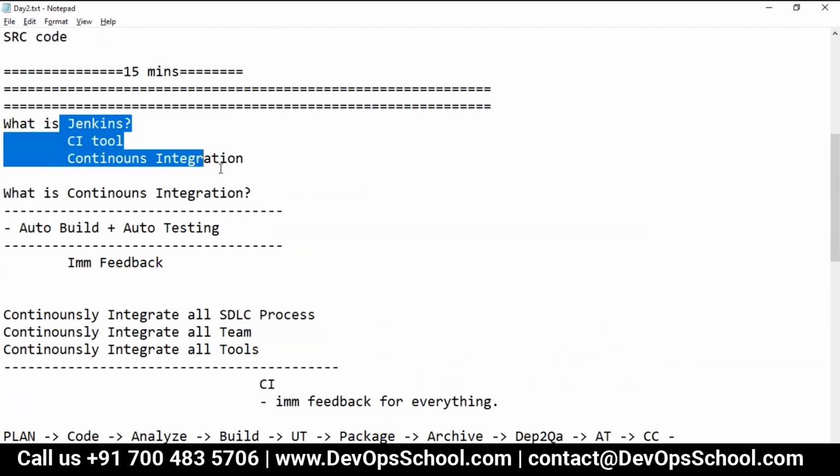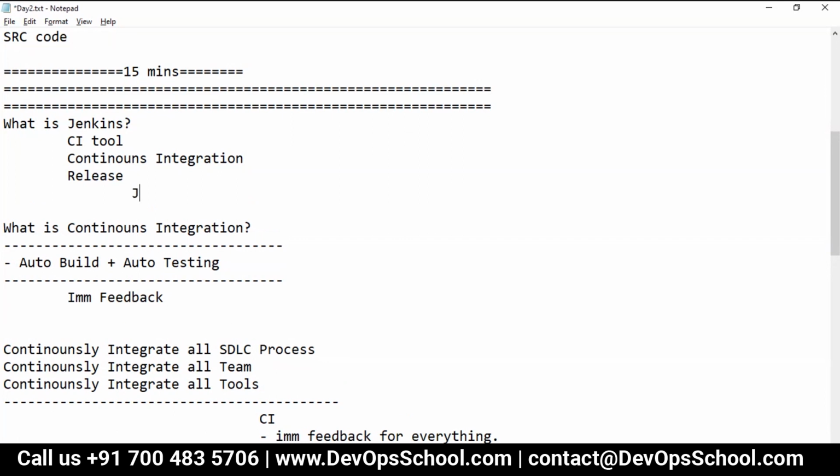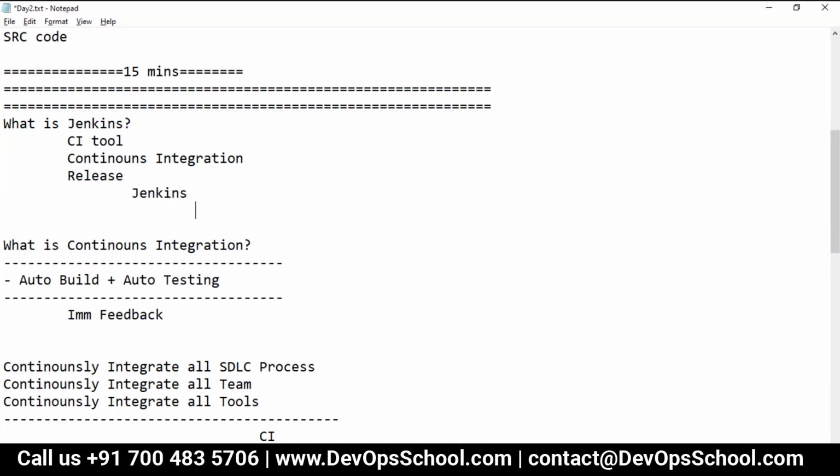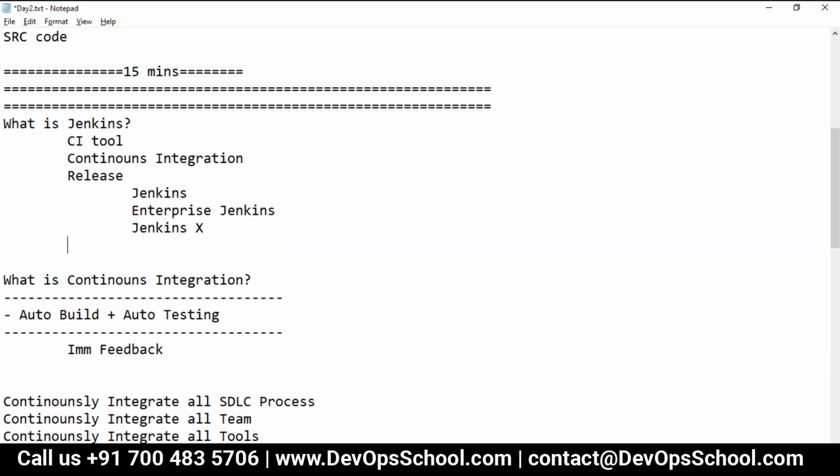Okay, so guys, this is Jenkins. Now, it has multiple releases actually. One of the releases is Jenkins, another one is Enterprise Jenkins, another is Jenkins X, and Blue Ocean. All these are variants of Jenkins itself for different scenarios.